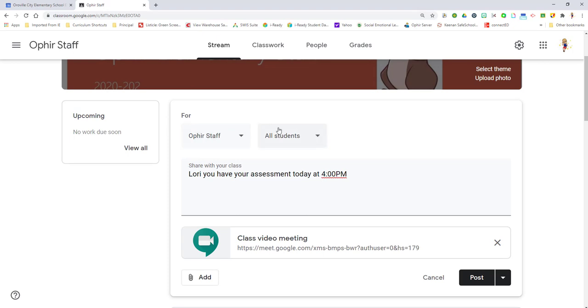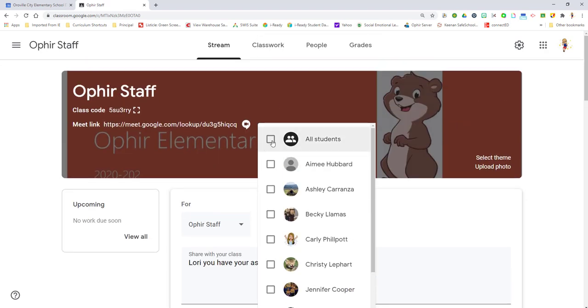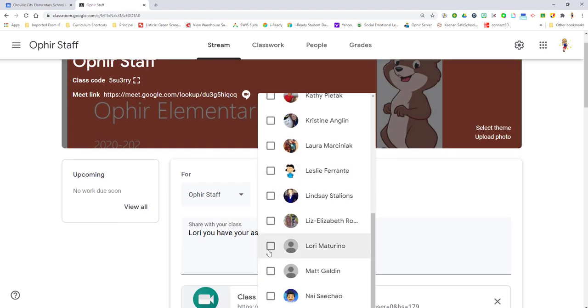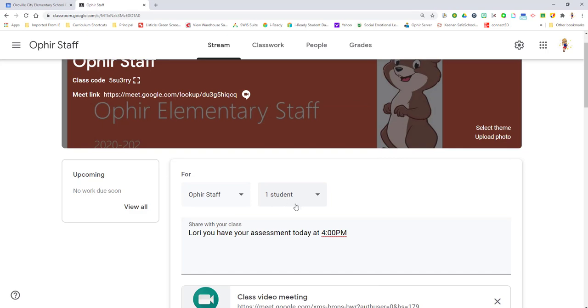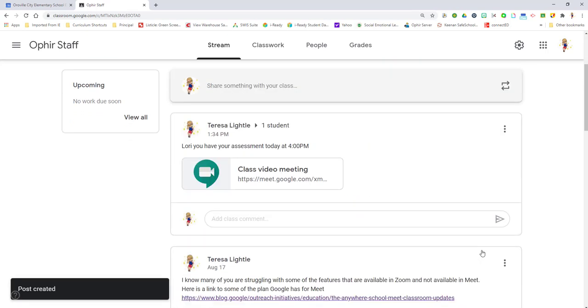So instead of saying all my students can see this, I'm going to click in here and deselect all the students. All I have to do is take that check mark off. It deselects it. I'm going to go down here to Lori Maturino, click her, and now only one student can see that. And then I go over here to post. Now, Lori Maturino is the only person who will see that post. I'm going to do that again.